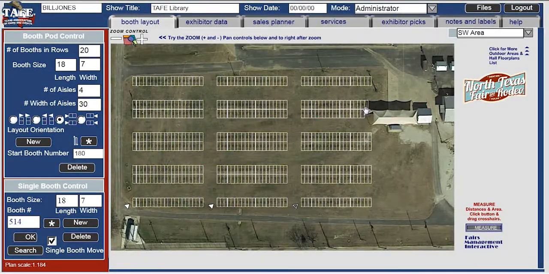And that's how quickly you can figure out your parking spaces. Let's go ahead and zoom in and take a look at the numbering on the parking spaces. Now keep in mind that this can be applied to RV or campsite rentals.